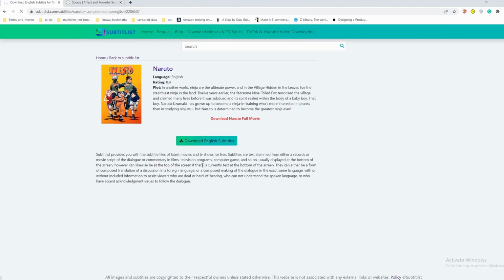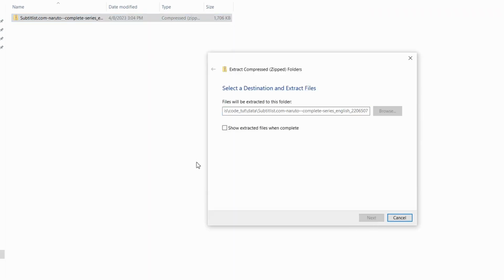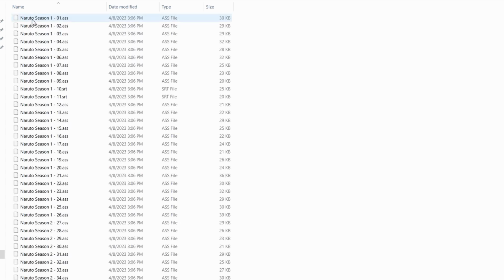For the character network and theme classification, we'll use the anime subtitles. We can download the subtitles from this website. I'll link it in the description below. After downloading, we can unzip the file and rename the folder if we want. The folder contains a file per episode.